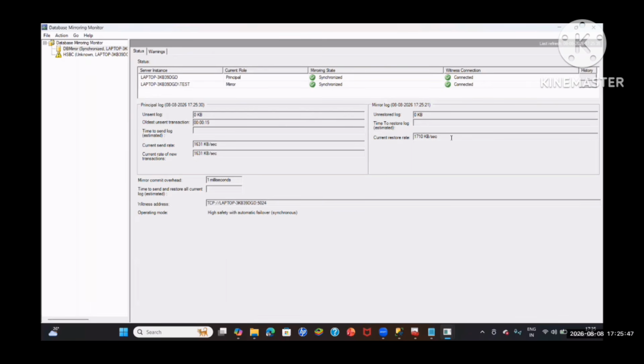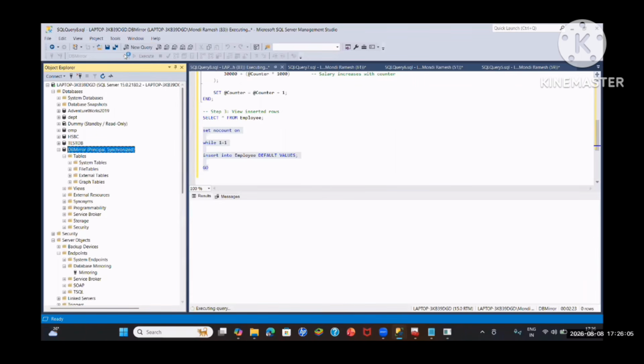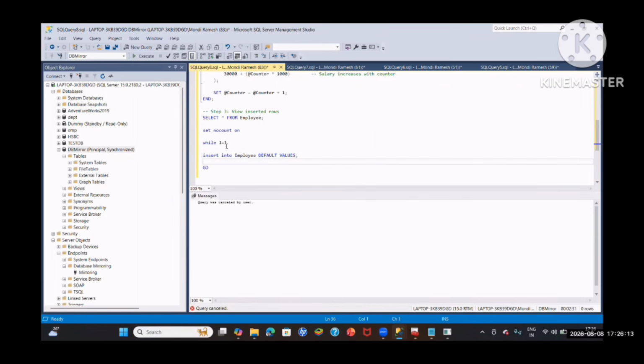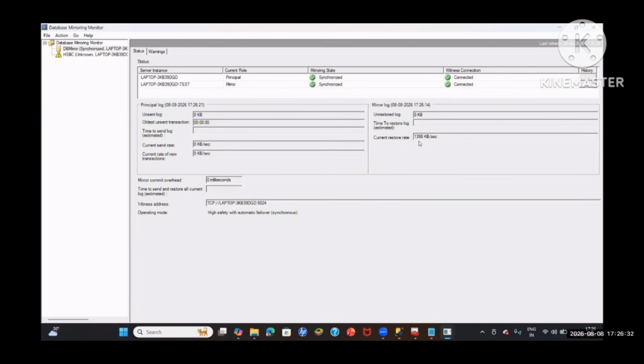What is the issue with my network? You can check with the network team as well. Let me stop this query and check. I'm stopping this query. This is how you see my data is still restoring, the restoration rate is showing. See, my data has stopped restoring. It keeps on synchronizing, because both my principal and mirror maintain the same data, right?